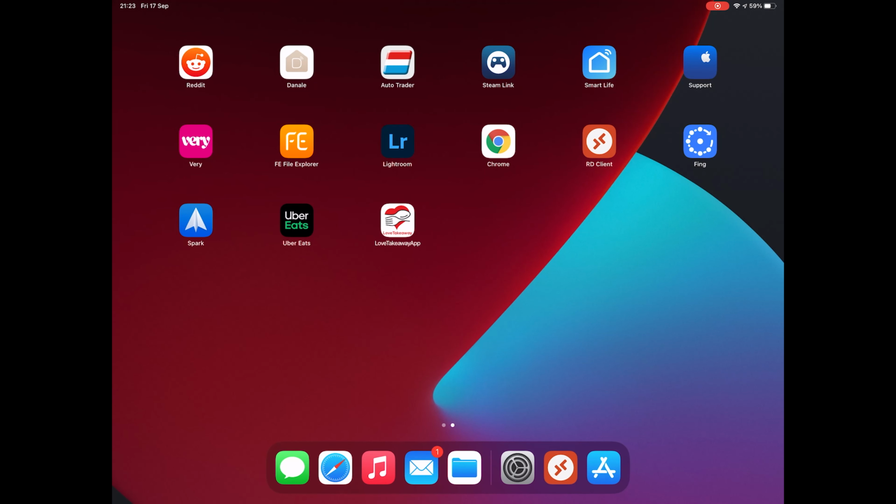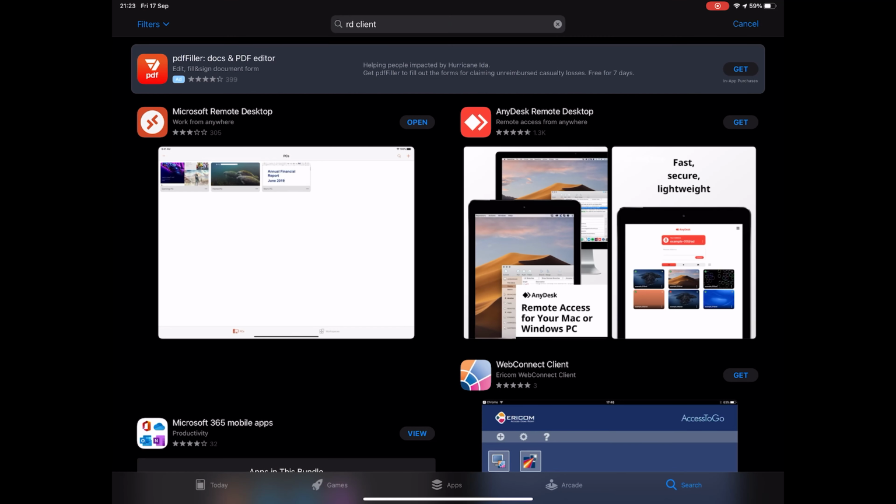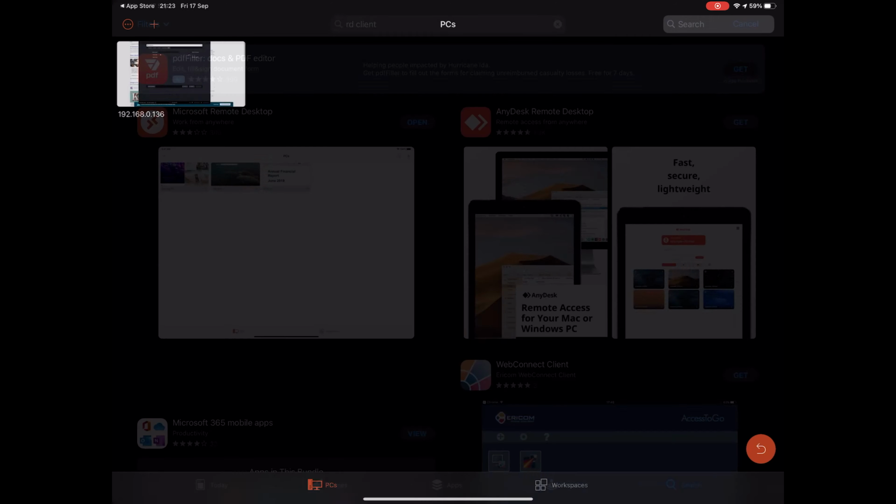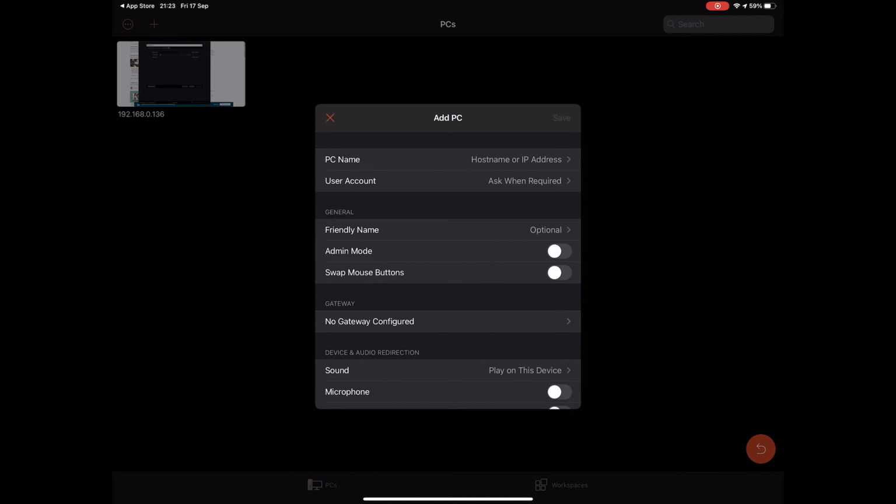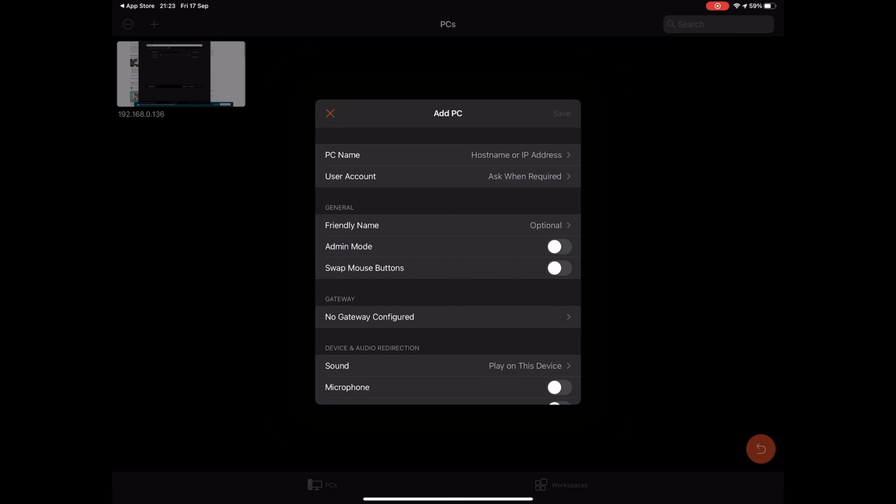So the first thing you're going to have to do on your iPad is open up the App Store and search for Microsoft Remote Desktop, download it and open it up. The next thing you're going to have to do is add your PC by pressing this little plus button on the top left and then inputting your IP address of the PC that has Premiere or Photoshop installed on it, along with your user account details.